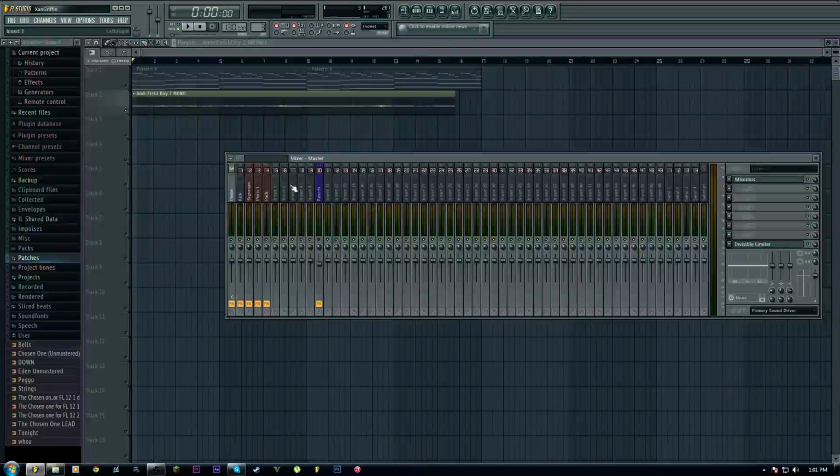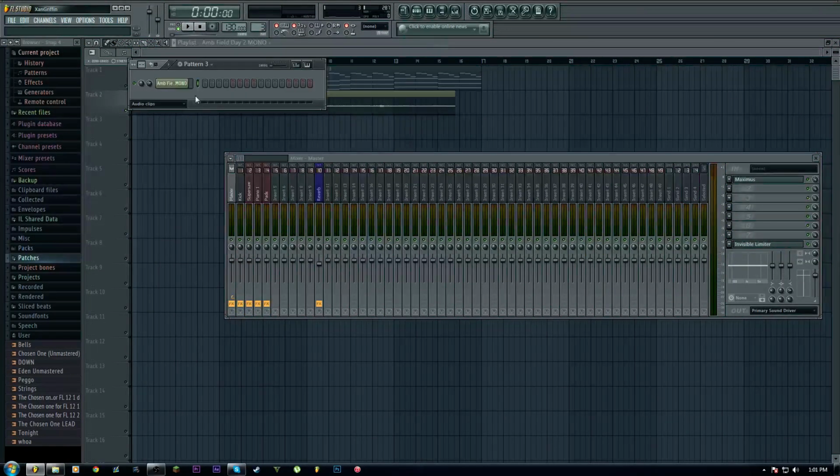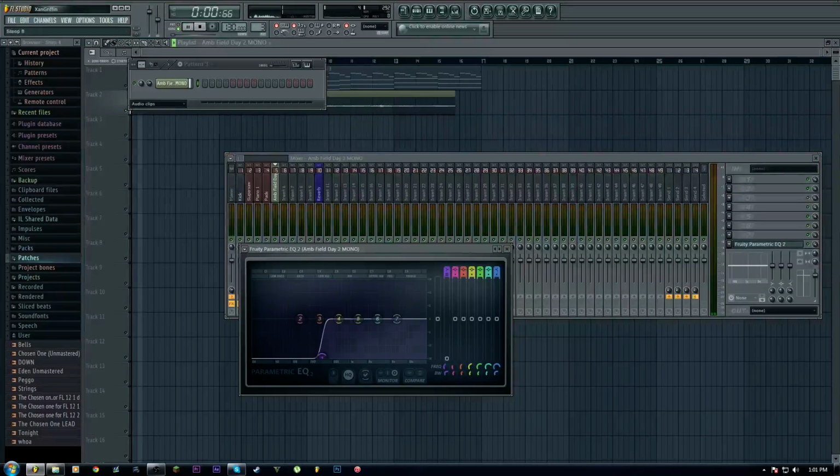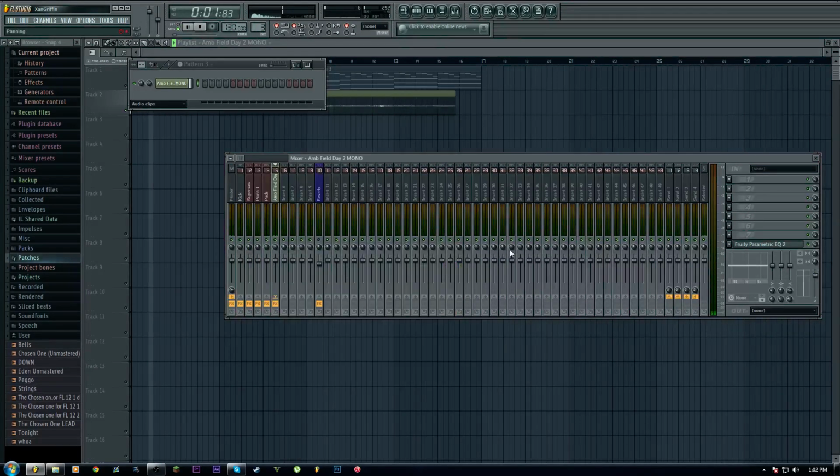We could take this out of mono though, and we can make it more stereo. So what we're gonna do is take this and route it into the mixer. Once we have that, first of all we're gonna take a parametric EQ and take all this low end out because we don't need it, and all that white noise. You can keep it in, but we'll keep it a little bit in. We could just take a bit out.